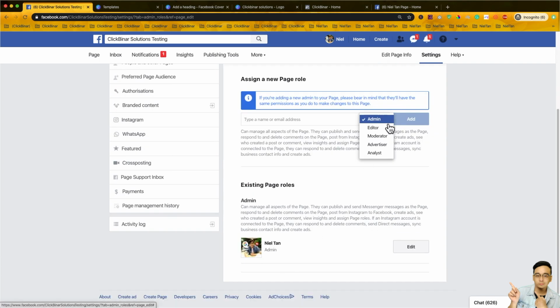Okay, 2 admins. If you have an extra person that you trust, you can select them as editor, or maybe you can put them as admin. So you have 3 admins, or maybe 2 admins and 1 editor, whatever it is. But at least you have 2 admins.